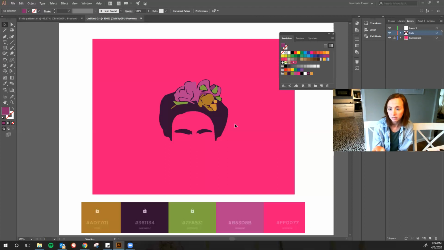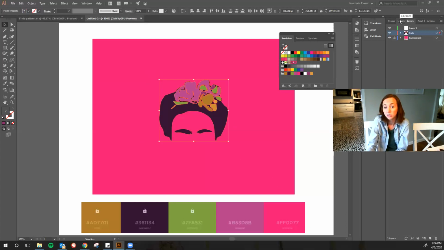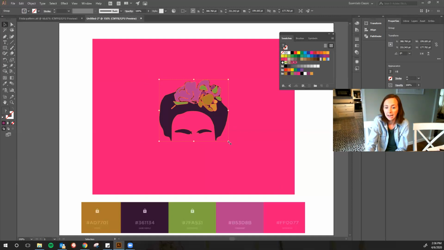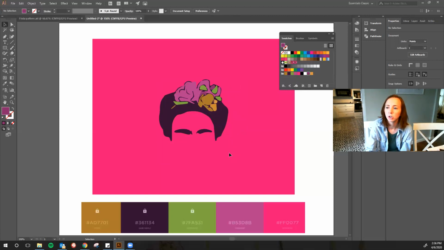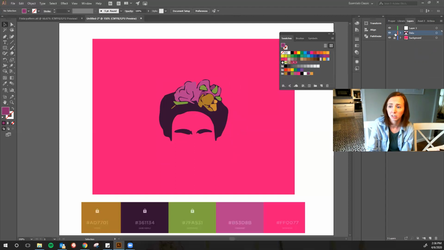If I like her, then I have a couple options. I can just drag over all of her and group her back together just so I don't accidentally mess anything up. So if I go up to properties, I can just group it. And now I can adjust her size and things. But I think she's fine just the way she is. So since I like her just the way she is, I'm gonna do what I did to that background and lock her layer up here in layers.